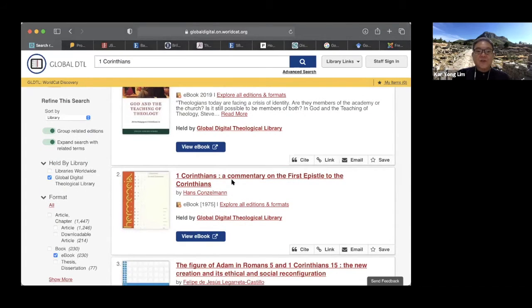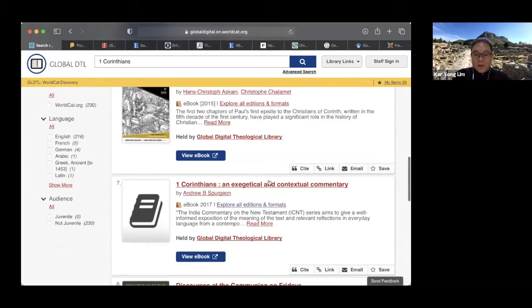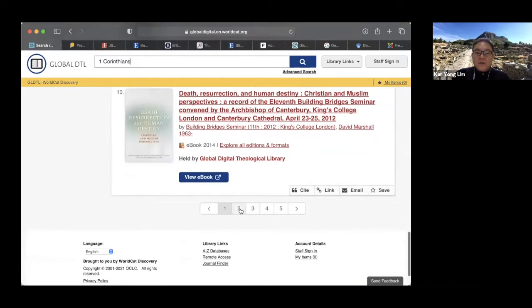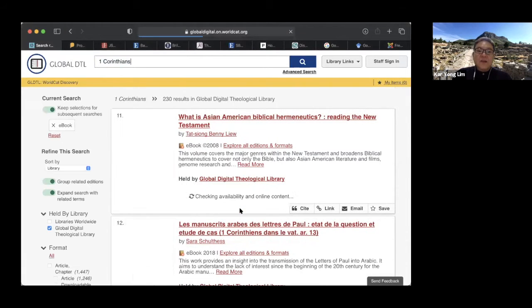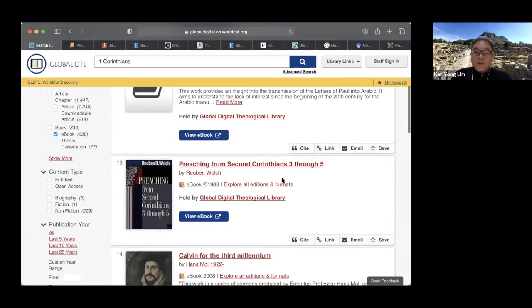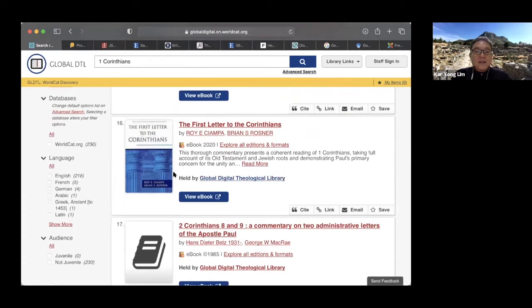We have one commentary here. We have another commentary here, right? We go further down. Let's see what else we may find. Then I'll just pick one. We have one more book here. We have Preaching from 2 Corinthians that is not relevant for us. Let's just go down. This one looks interesting: the Pillar commentary, The First Letter to the Corinthians by Ciampa and Rosner. So I'm going to take a look at it, right? I can just click on ebook. It opens up another screen.